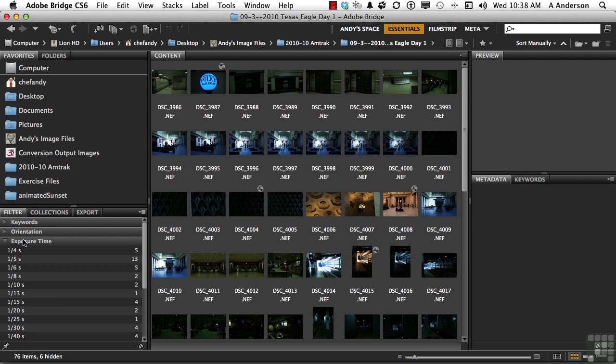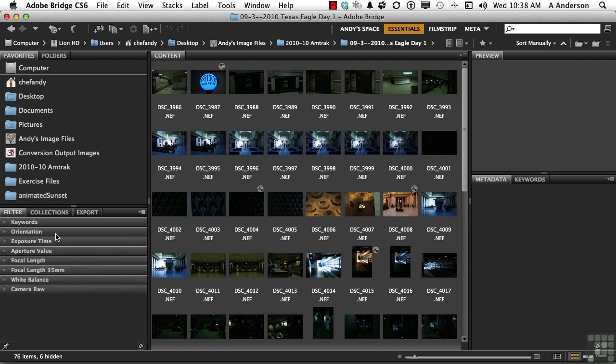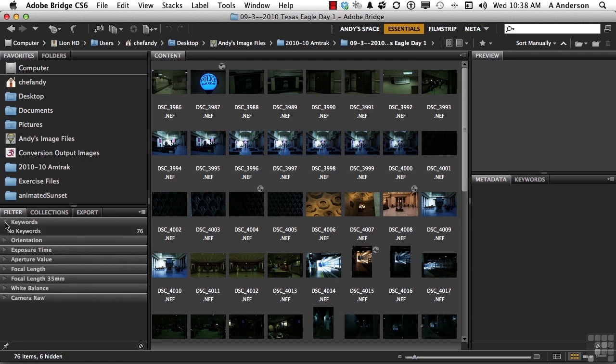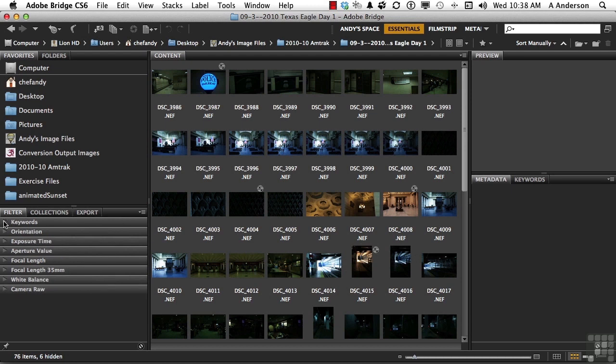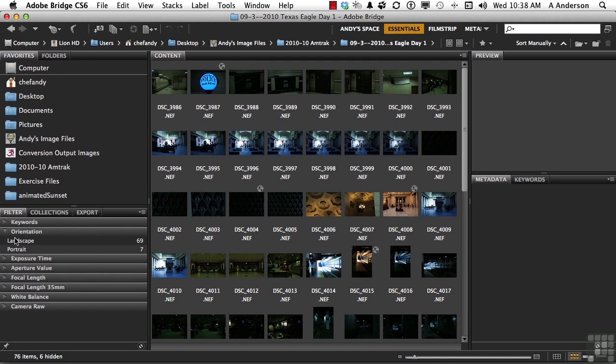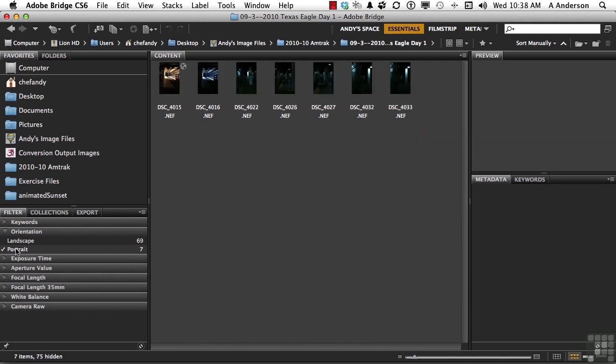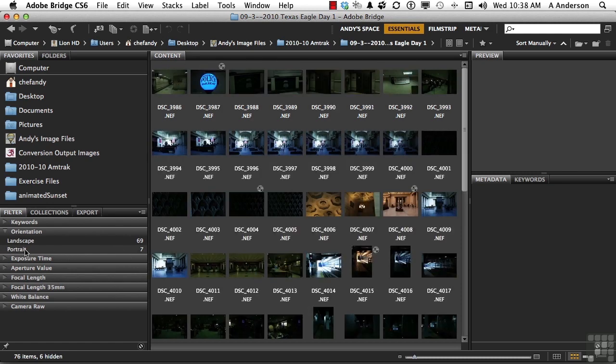If I come down here into filtering and get into, say, keywords, there are no keywords, but there are 76 images in this folder. I can see that number. I can now begin sorting things by how many are landscape or how many are portrait. So what I'm doing here is I'm clicking on the orientation. A check mark comes up. It shows me the 7. If I uncheck it, we're back in an unfiltered situation.